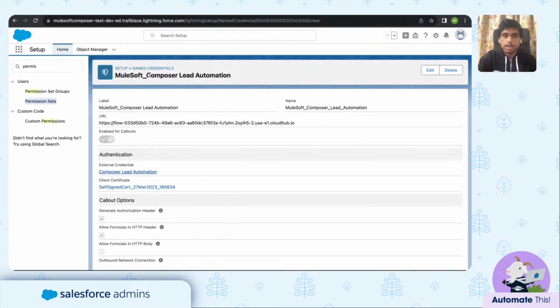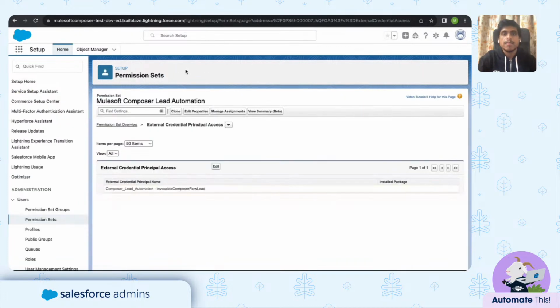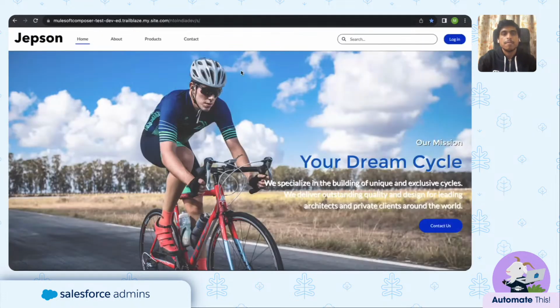Now, this is the named credential. Basically, I'm creating a connection from my Salesforce to my MuleSoft Composer. Then we have the external credentials, storing the authentication credentials in there. And then once you're using the newest way of creating these named credentials, you also have to assign the permission set to the user who will be using this Composer, who is using the Lightning flows. And that's all we have, right?